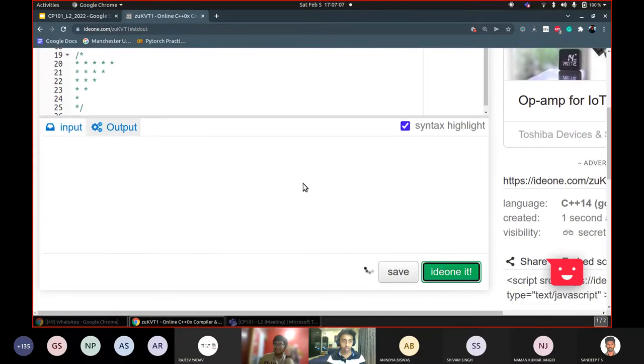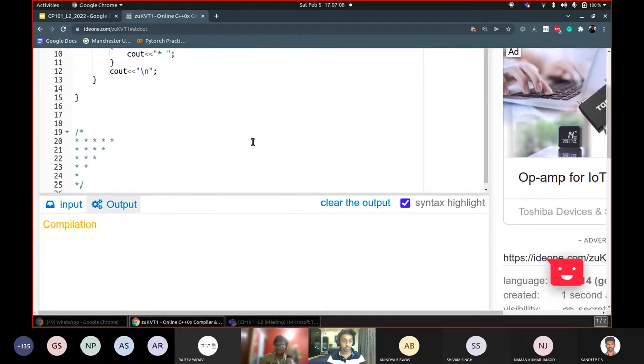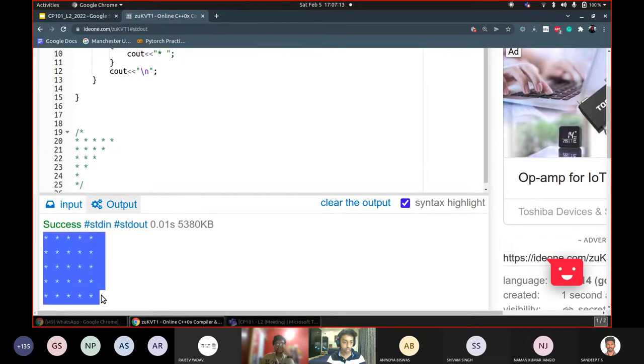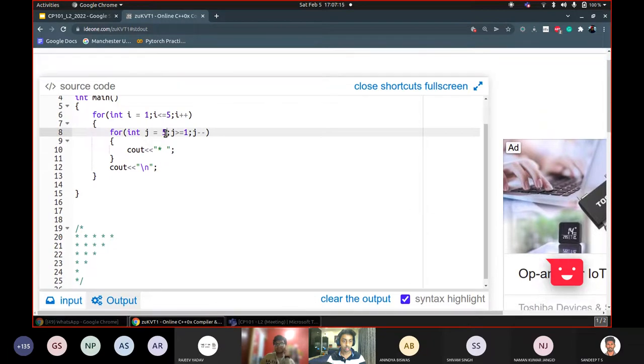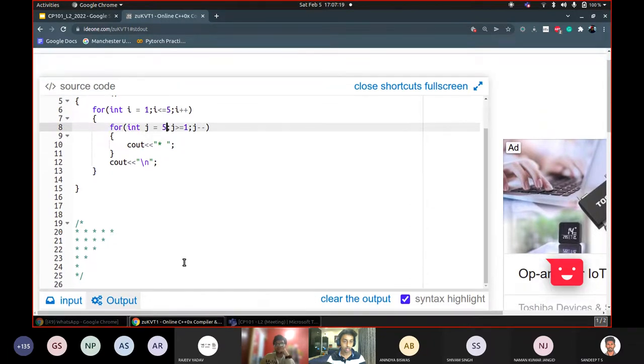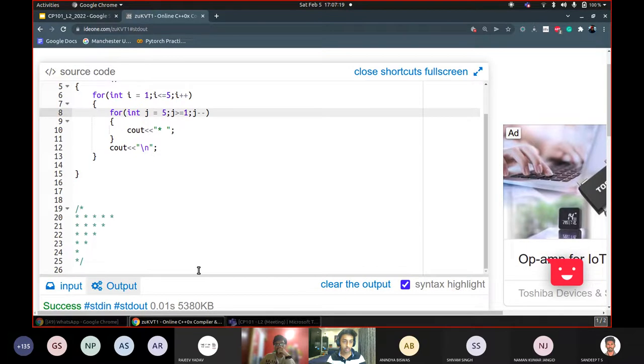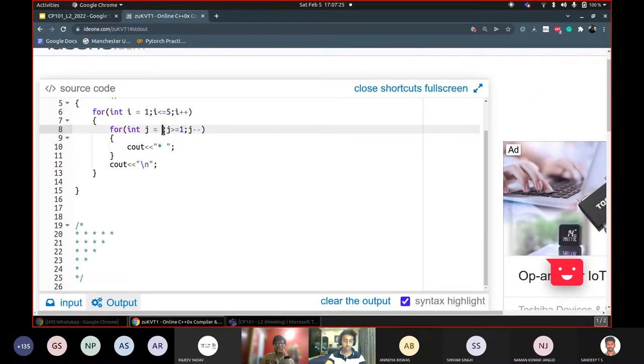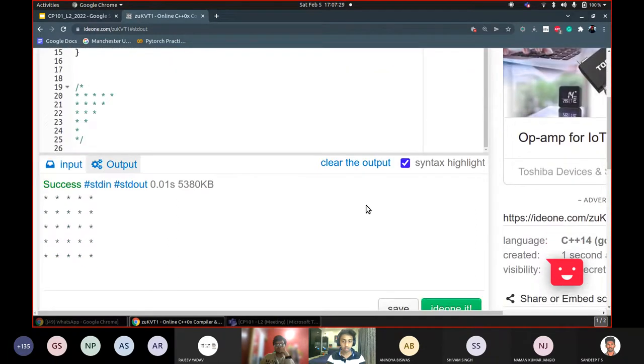All right. Oops, that is not what we were expecting, right? Why? Because every time it just runs 5 times. So every time 5 stars are printed, then a new line, 5 lines. Now let's see what 6 minus i does.